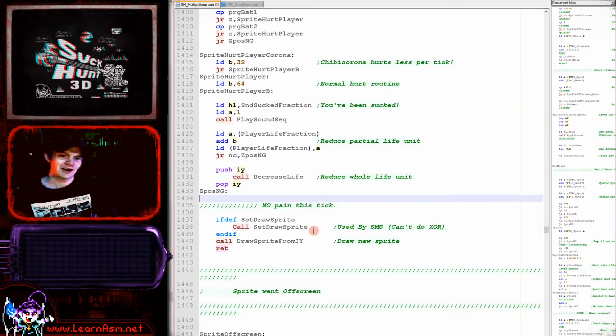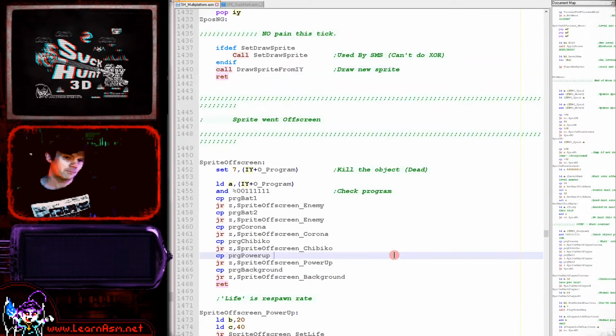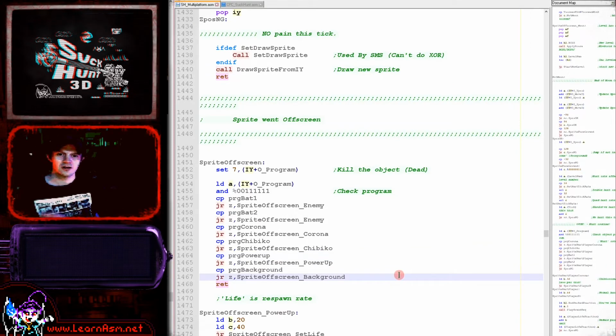At this point, we've actually finished updating the sprite, so we now set the draw routine back to normal on the master system without its XOR, and then we show the new sprite position to the screen. Okay, so that's how we're drawing the sprite. We're now just going to quickly discuss the off-screen routines.